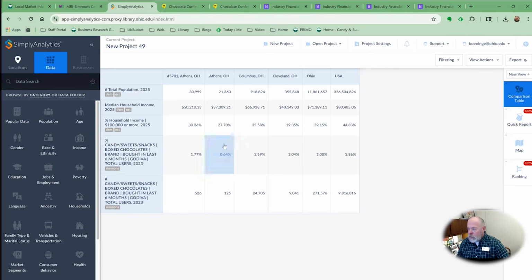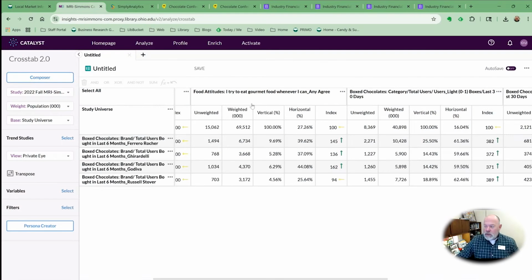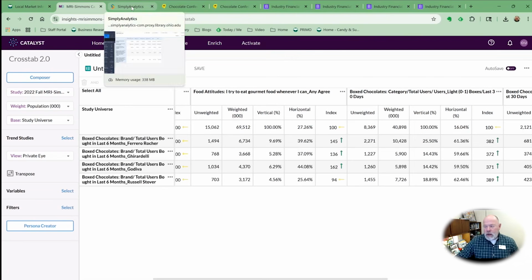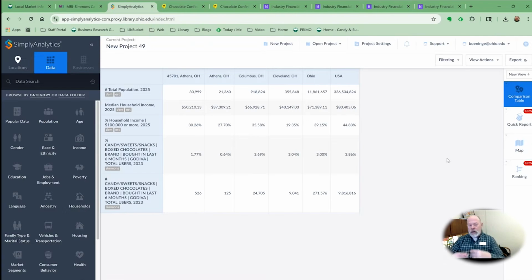Okay. So as an example, they did not go through and interview 21,360 population in Athens, Ohio, right, in the city, and then come up with 125 people who actually bought Godiva chocolate in the last 6 months. Okay. They basically use the data over here for the Simmons data, and they do a mathematical projection to project the percentage of people who are likely to buy Godiva chocolate in a particular area. Okay, so just kind of bear that in mind as you're thinking about this.